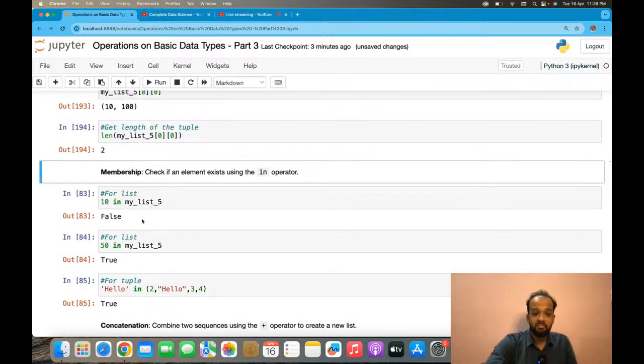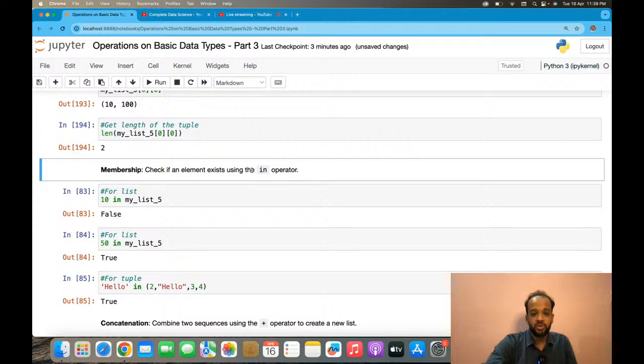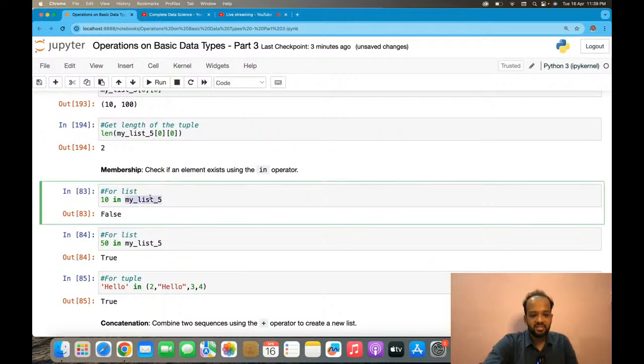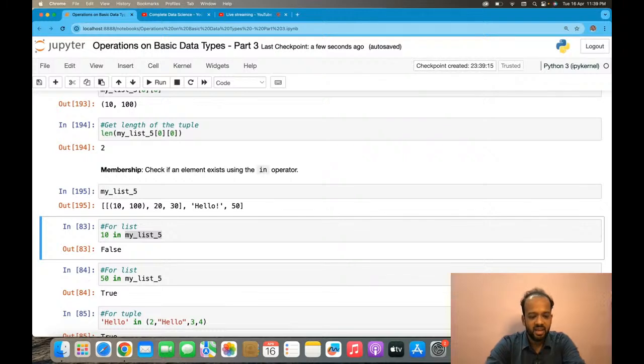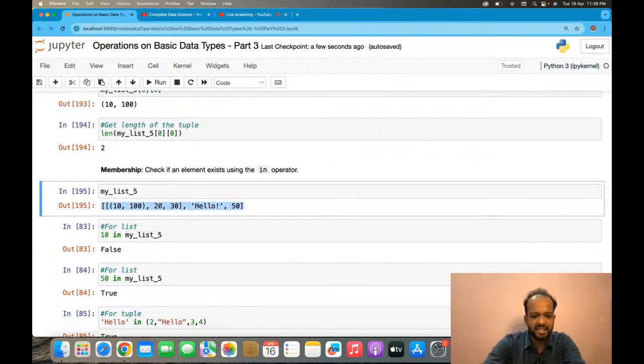The next operation is the membership operation. Check if an element exists using the in operator. So my list 5 is this. Is 10 in my list 5? If you see this, you would think that 10 is there, but it's not actually, because the first element is a list itself. Think of it as one object. You cannot demarcate that and say that it also has 10 within it. You only have the first element as a list.